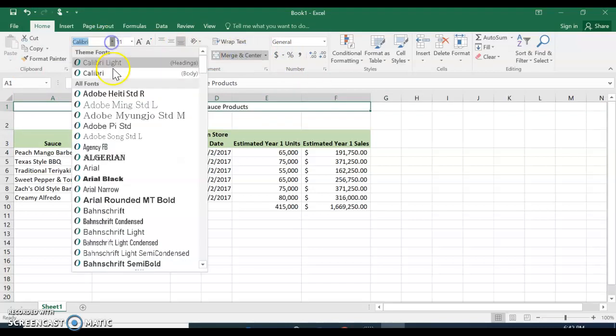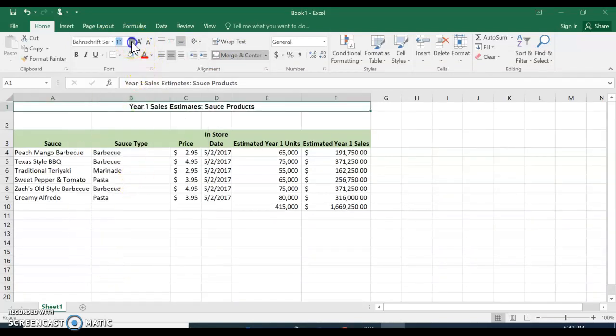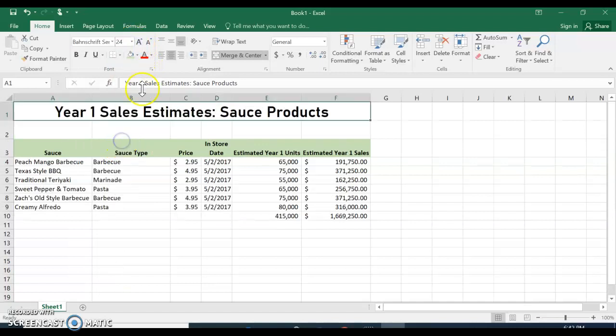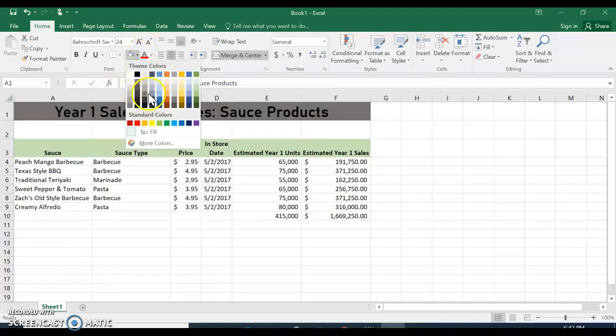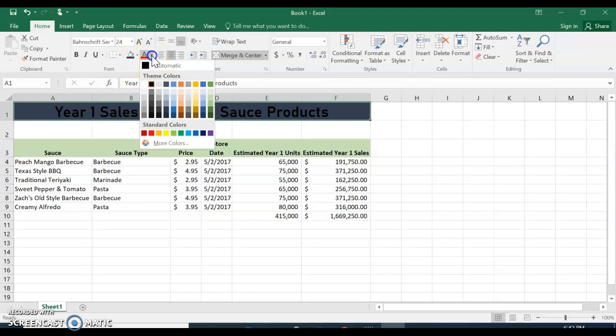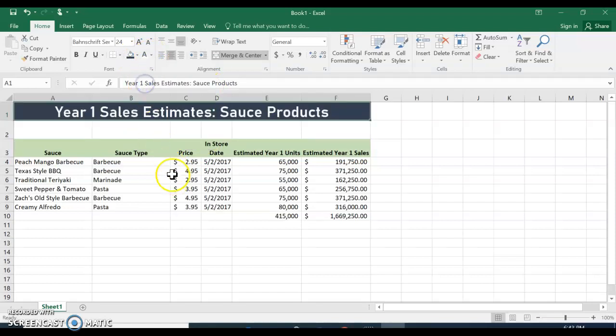And if you wanted to change the font, you could choose a different font type, and then maybe make it larger. And if you wanted to put a shading behind it, you could, and maybe change the color of the font. You could do that as well.